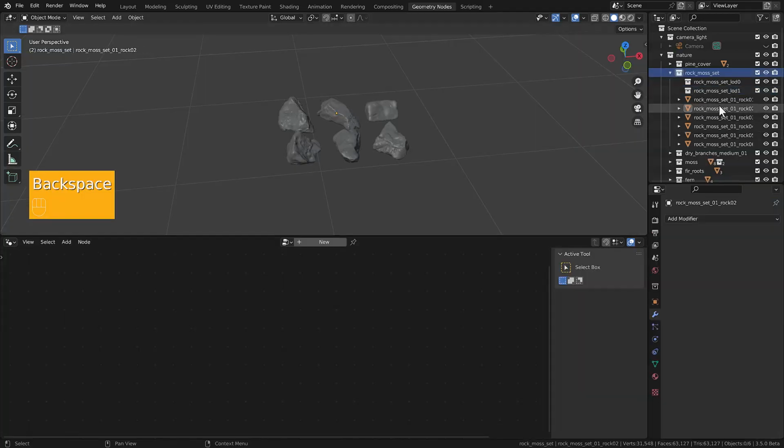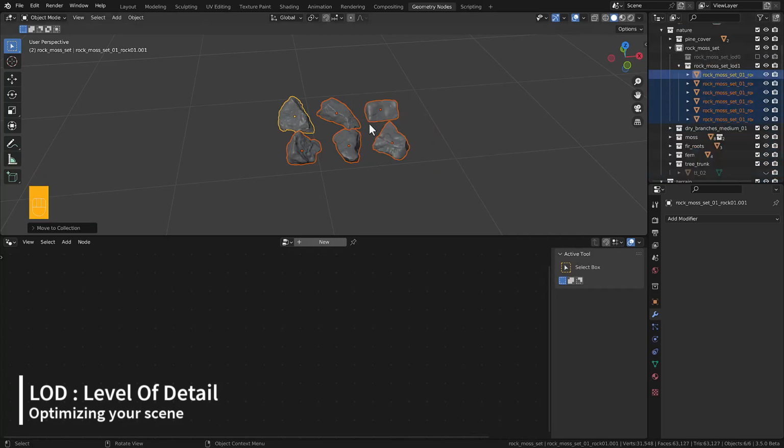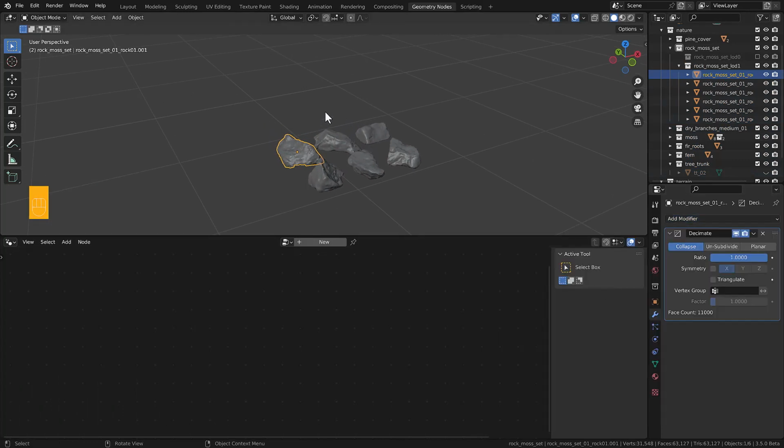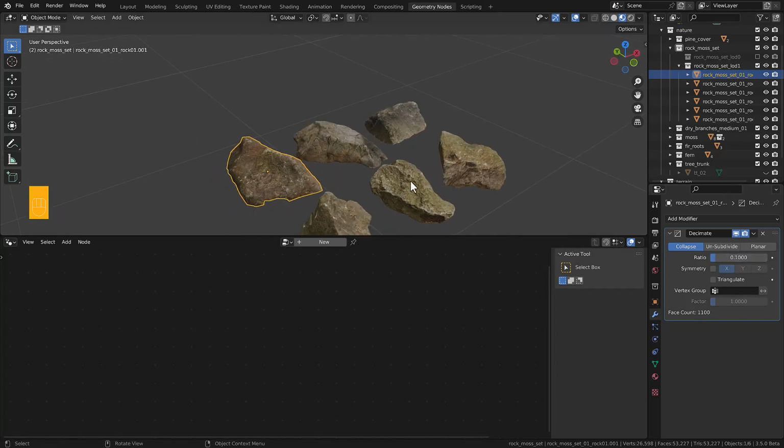All right, let's jump to the next part, and that is some LOD workflow, level of detail. So we have high resolution models and lower resolution. We start with the rocks, we're adding a new collection and adding a decimate modifier to add a lower resolution model for the rocks.